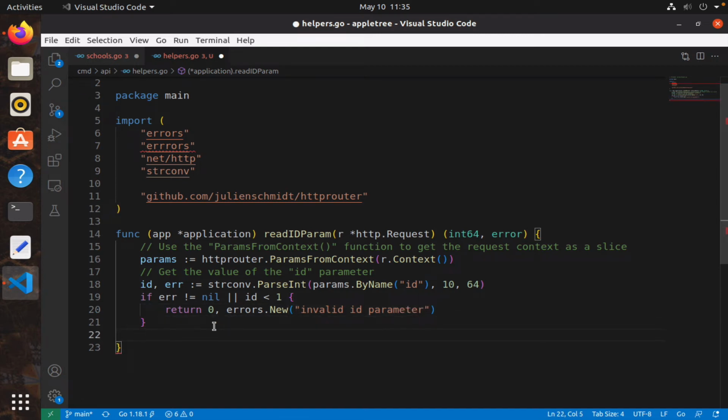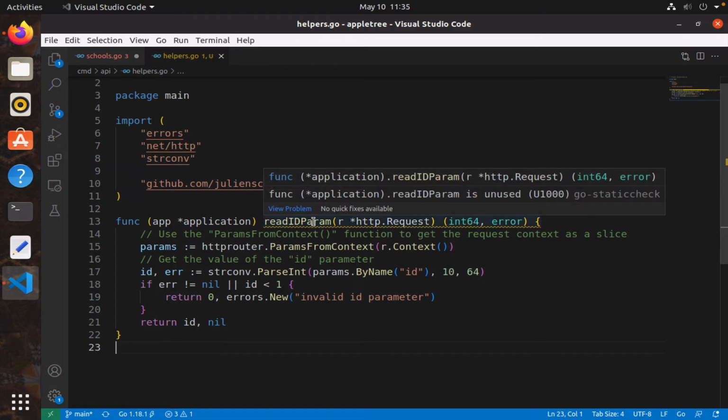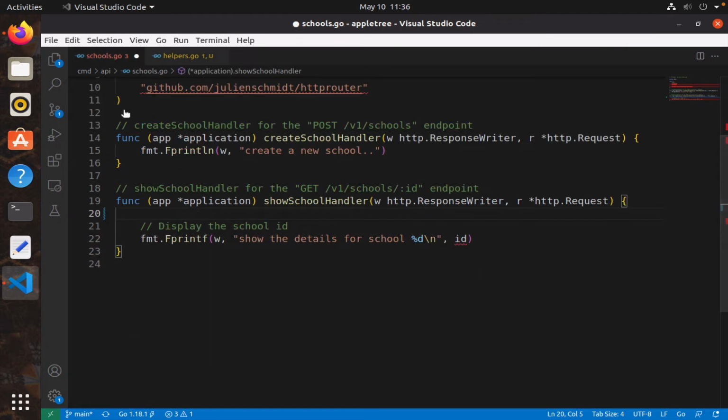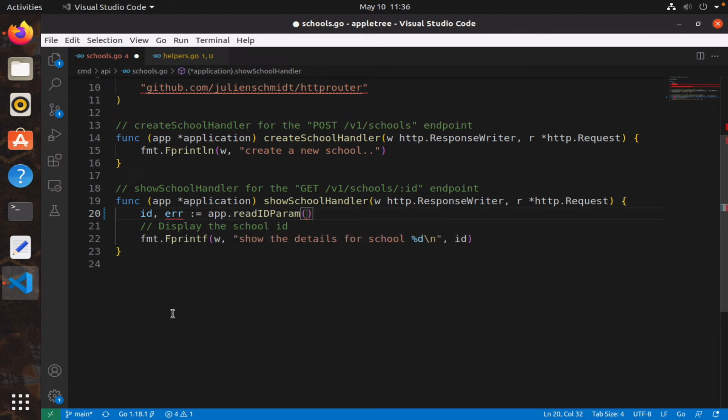Now, obviously, if there are no error messages, if it's a valid parameter, then we simply want to return that parameter and nil to signify no error. And so this is our method, readIDParam. So now I can go back to my schools.go and I can simply call this method. Now, I know that it will return an ID and an error message. So I will simply say id, err, and of course it's app, and I will simply give it the request object r.